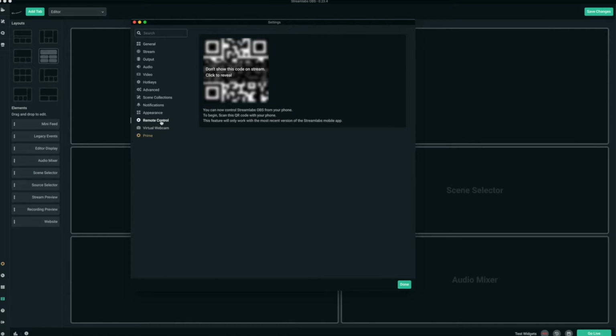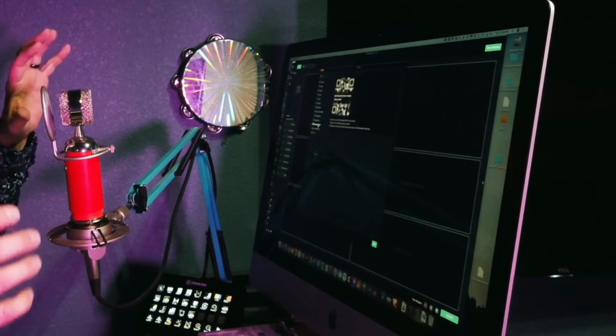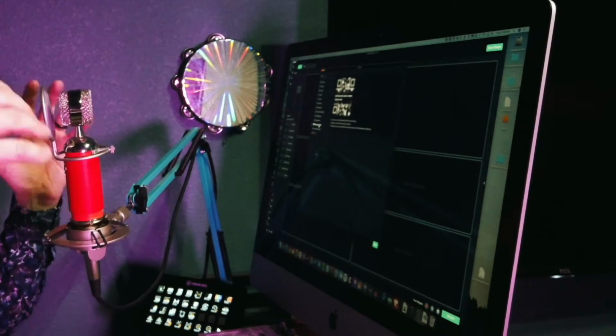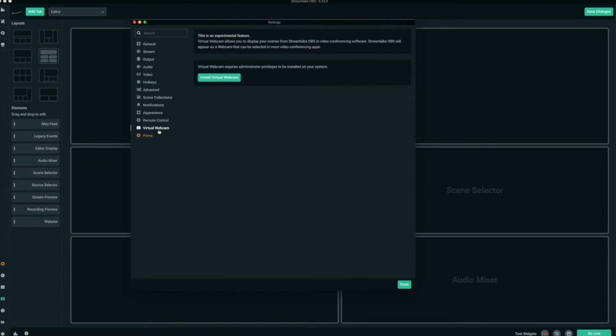I can also choose remote control. This would allow me to control some settings from my phone. All you have to do is scan the code here, the QR code, and that will allow you to do this from your phone as far as controlling scenes and settings during a live stream. So that could be very cool for you. Virtual webcam allows you to display your scenes from Streamlabs in video conferencing software.